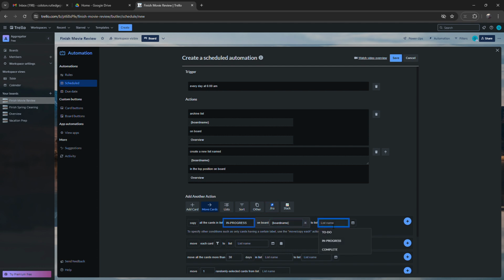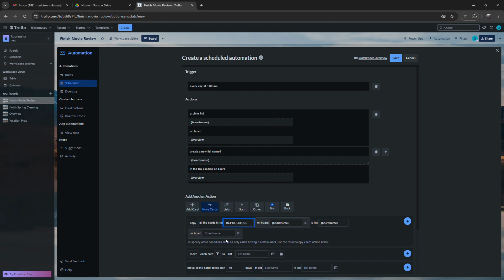to a list. And remember, the lists are board name on the aggregate board. And Overview is my aggregate board. And you see again, when we go to our target board of the aggregate board, sometimes it removes the variable. So just make sure that's added in before you add the instructions to the script.